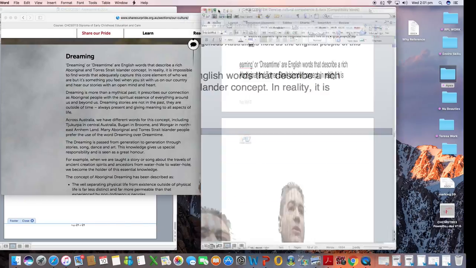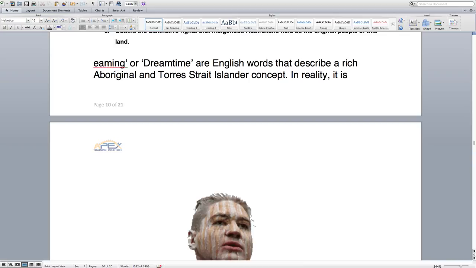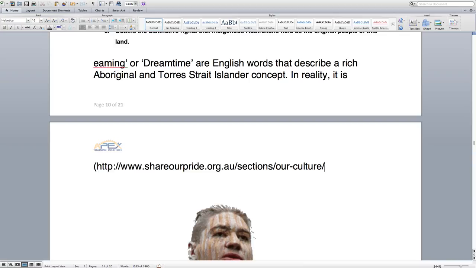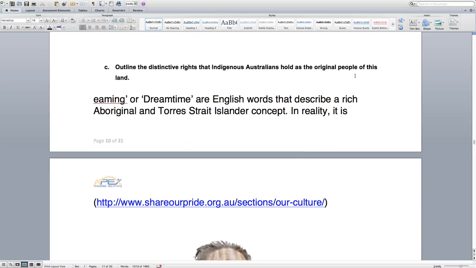Sorry, I made that bigger. I'm then going to go in brackets below and cut and paste the web link. So then I know with that question that's where you got your information from. I hope this gives you a better understanding of how to reference.